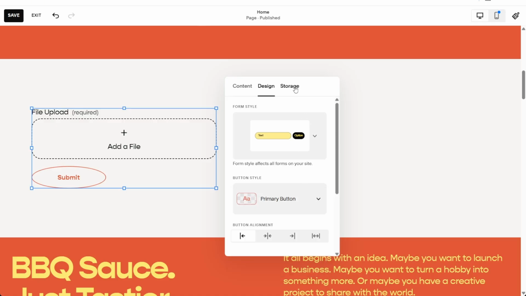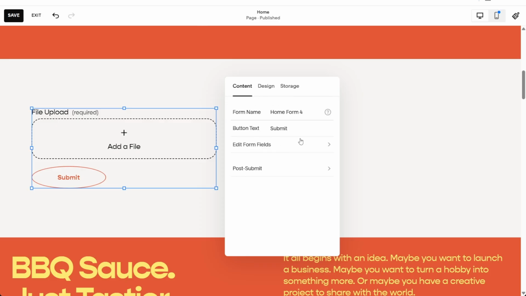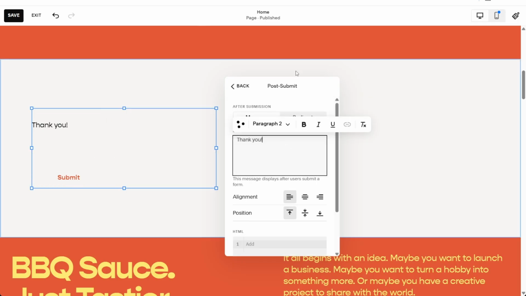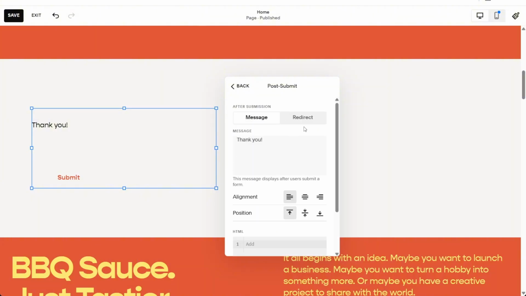On the storage section, this is where you can manage your submissions as well as export the form submissions, and you can also change the email notification or the email in which you will receive whenever someone sends you a form response. Now on the content section, this is where you can change the post submit. If you click on post submit, you can change the message as well as redirect them to a specific page. And once you're done, simply click on a random section to save.